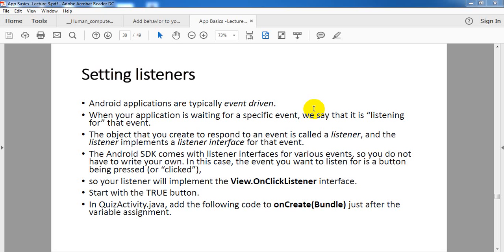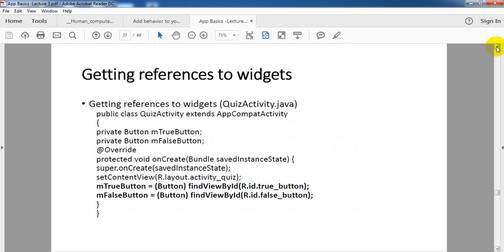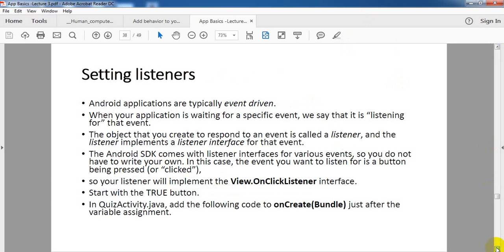So we're going to continue our lecture from here. Previously we have done till getting references to widgets. Now we will start from setting listeners. Setting a listener is basically used to listen for any kind of event you are going to create. For example, we are going to use View.OnClickListener, as we want that if you click any of our buttons, it should work properly.